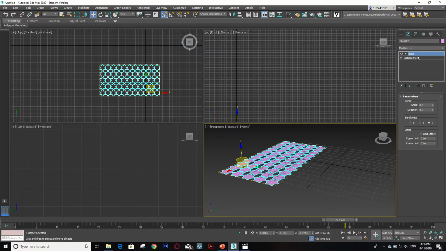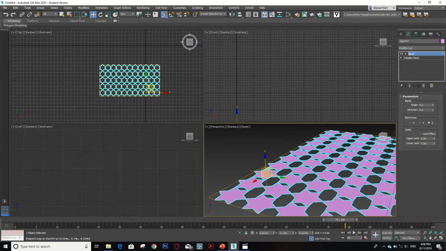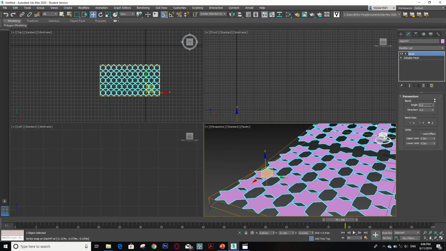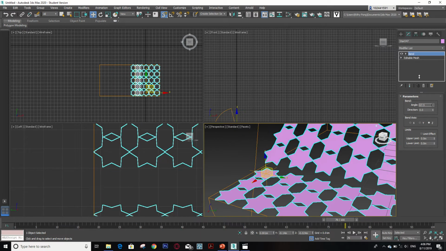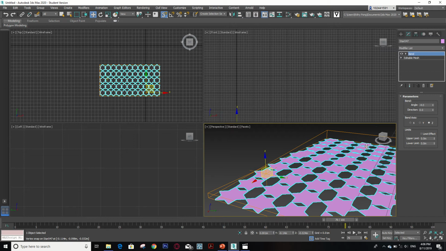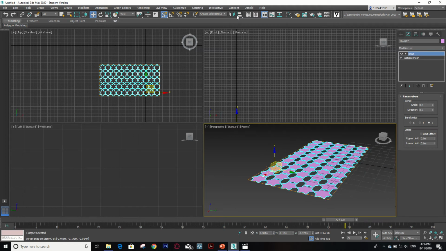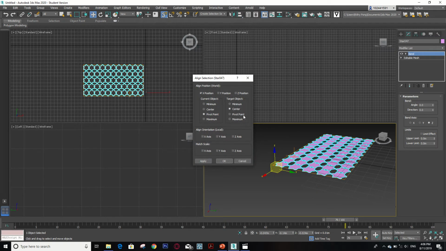So when you use bend, before you start you have to make sure that the bend axis is in the middle, because if you look at this one, okay, I'll just adjust the angle, so you see that it's not going right. So what we're going to do is use this, as it says align, and then select the object you want to align, and then make sure that it's center.